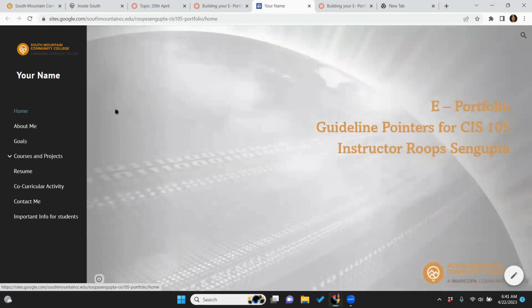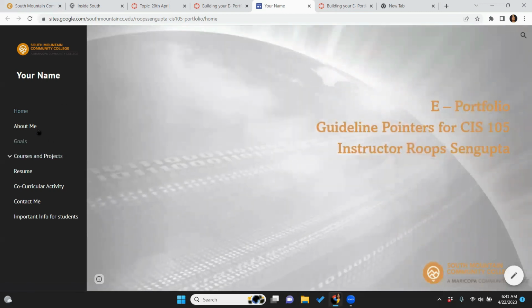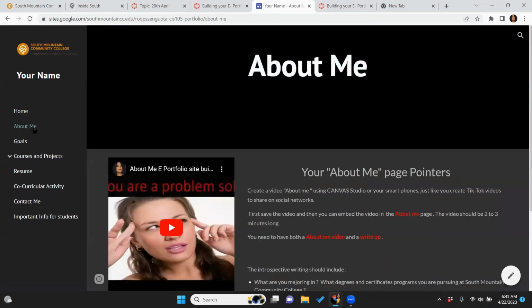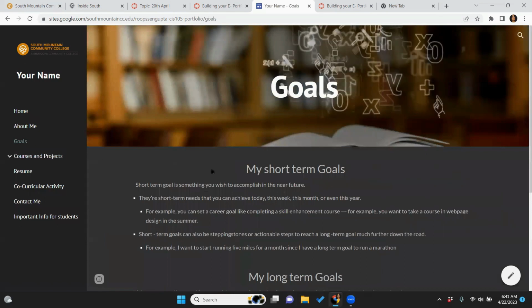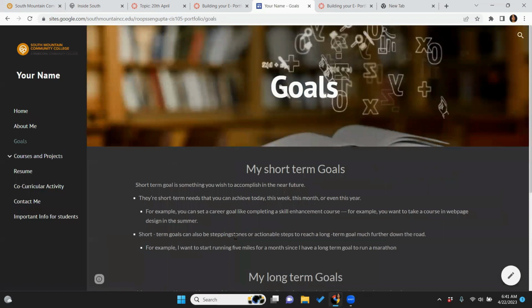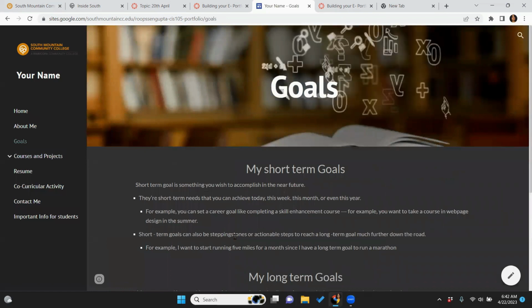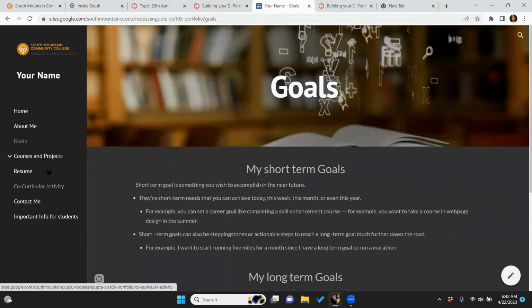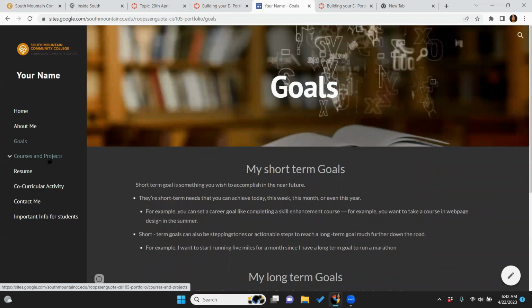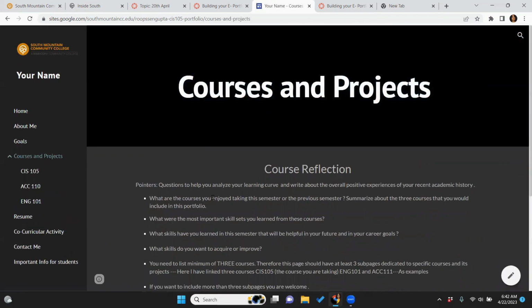Now, this would be your first landing page, and then there is the About Me page, where you have your video linked in, as well as information about who you are professionally. The next page is the Goals page. It is divided into short-term goals and long-term goals, and these are guidelines that you need to follow when you're personalizing the information.